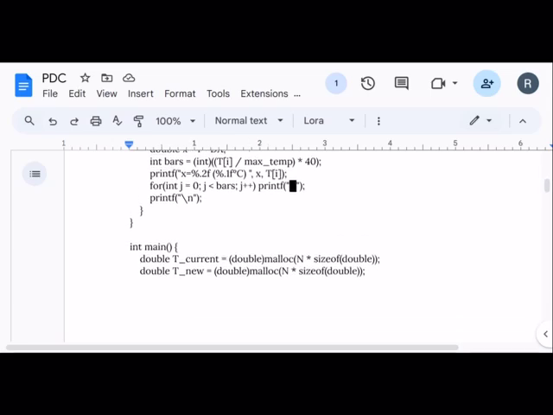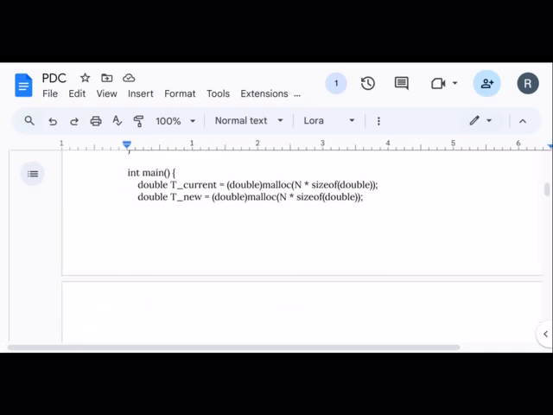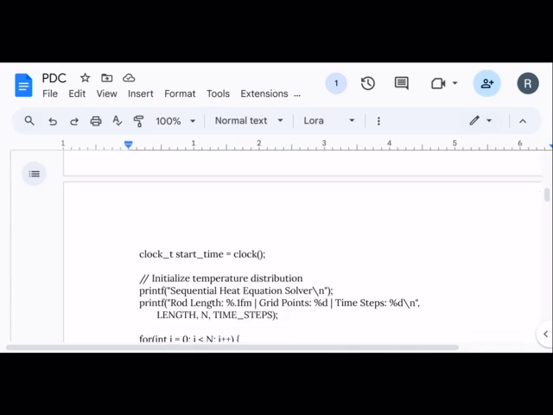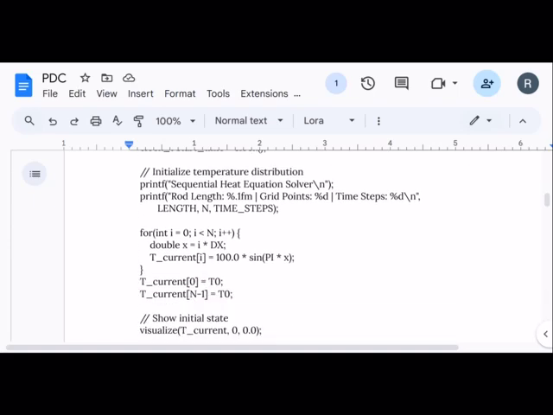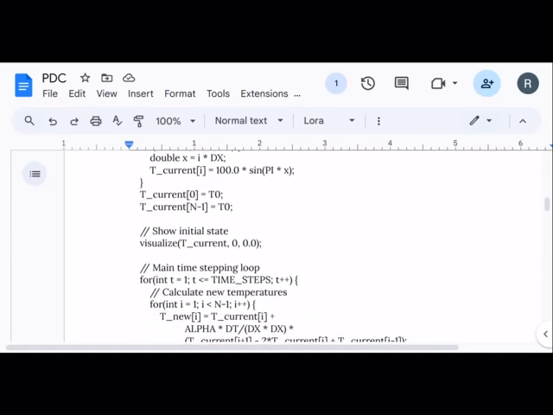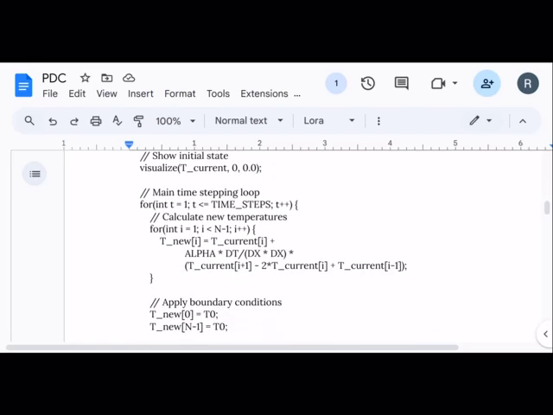In this part, we are basically doing the memory allocation. These arrays store our temperature values at current and next time steps. And if we move forward, we are initializing our temperature distribution with a sinusoidal pattern in here. And then if we move forward, this is where our main computation is happening.